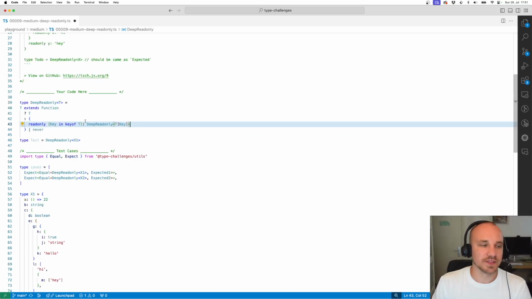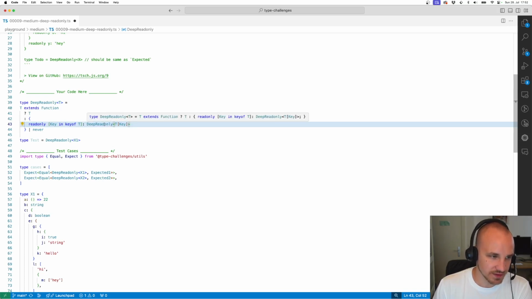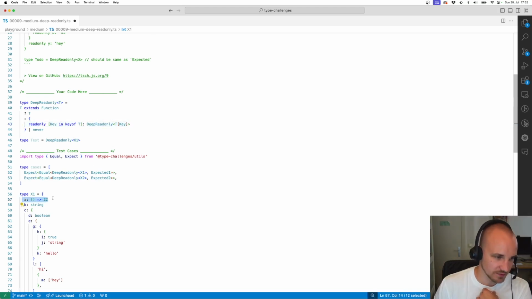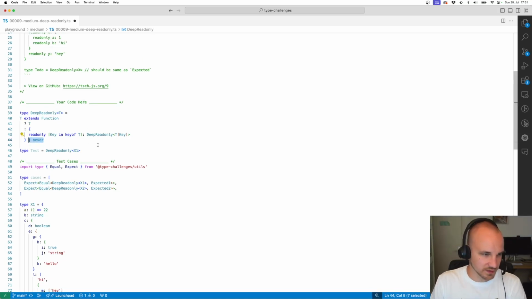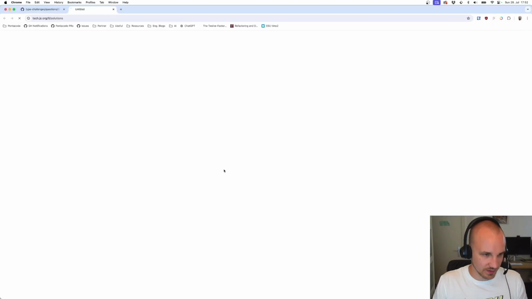So what this does is now it checks, is it a function? If not, which is most of the cases, then we're creating a map type where we go through all of the keys and put them readonly and pass the key into this DeepReadonly. So we are recursively building an object. When we hit a function, for example here with the value of A, then we just return this function. I'm going to remove the or never, and we're going to check out some other solutions.